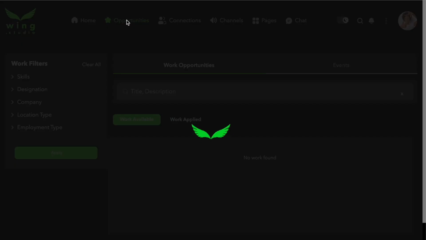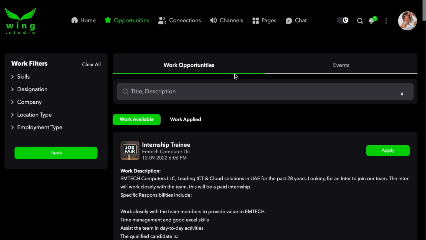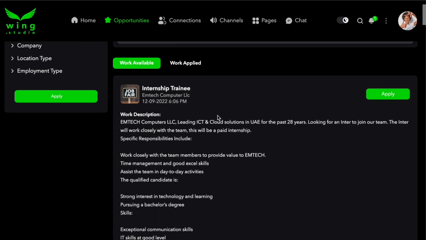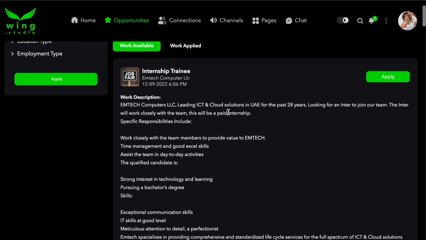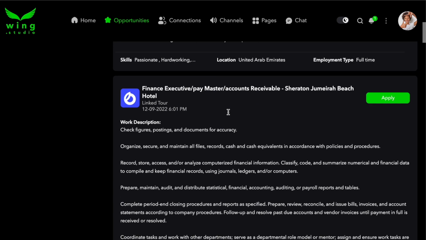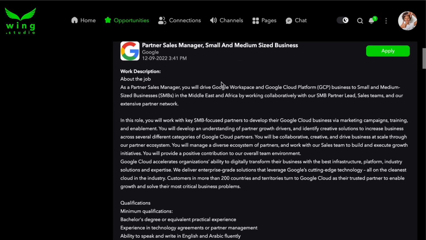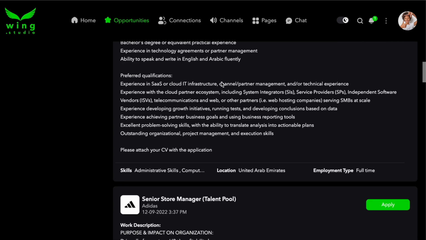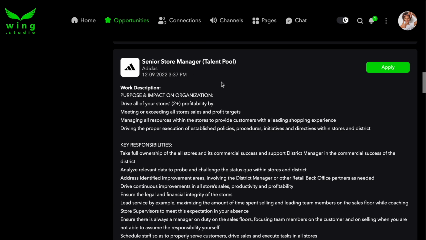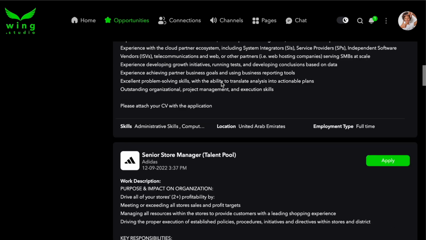So she can go to the opportunities page, and in the opportunities page she can go and filter and search for opportunities by skill or designation or companies that she might like to work for, and the location and the employment type. And she can also scroll through the different opportunities. Here's an internship trainee at MTech, finance executive, Google partner sales manager, and Adidas has a senior store management role available as well.